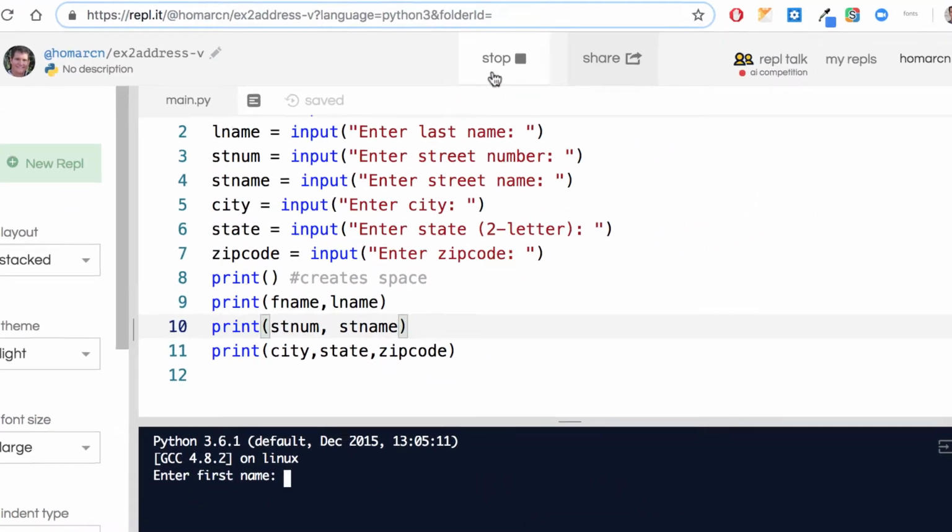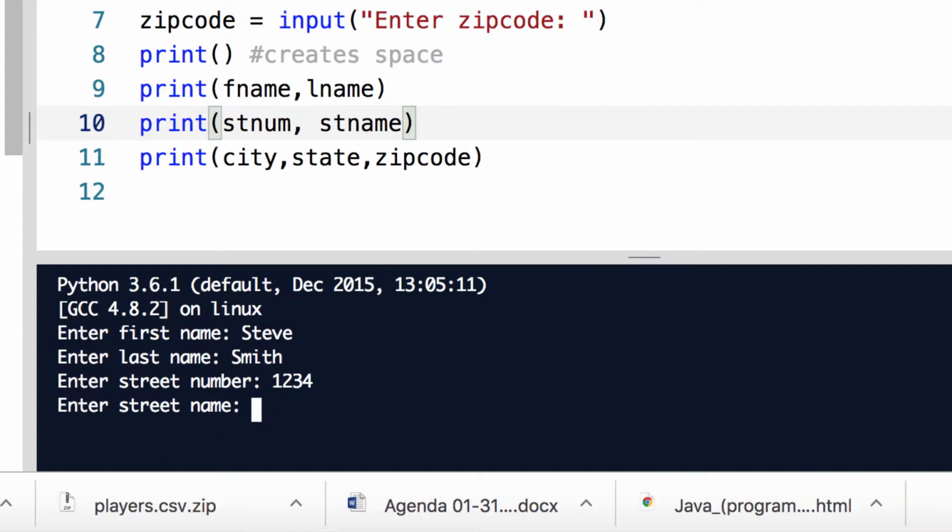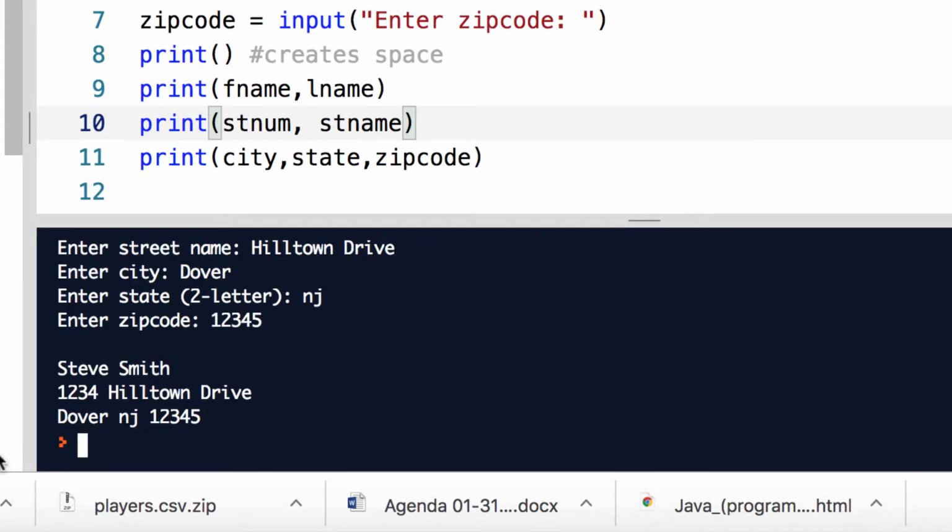We're going to run it, and I'm just going to put Steve and Smith, and then the street number, I'll just do 1, 2, 3, 4. And the name, I'll use Hilltown Drive. And then city, I'll just put Dover, because that's easy to type. And there it is, Steve Smith, and everything looks okay except the Dover, New Jersey.